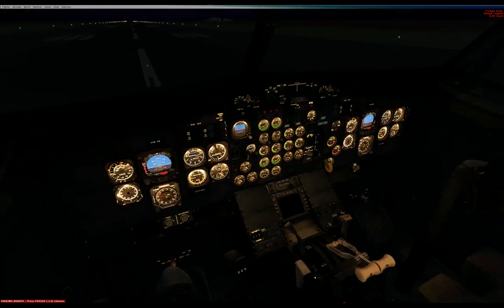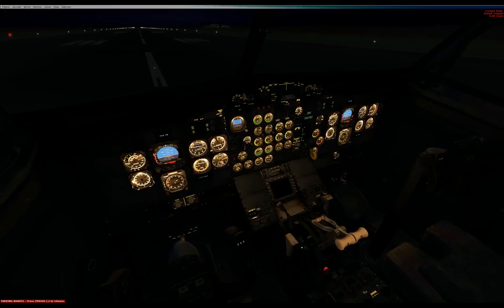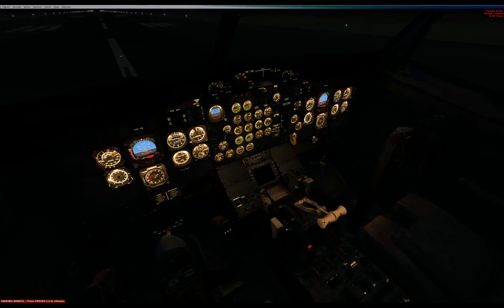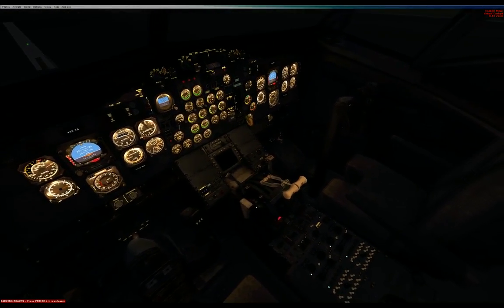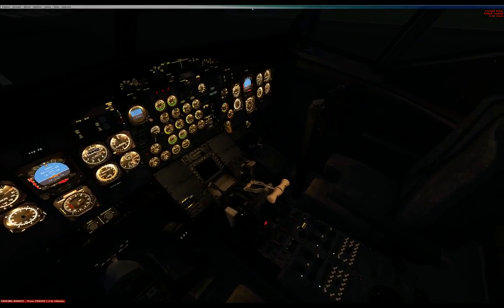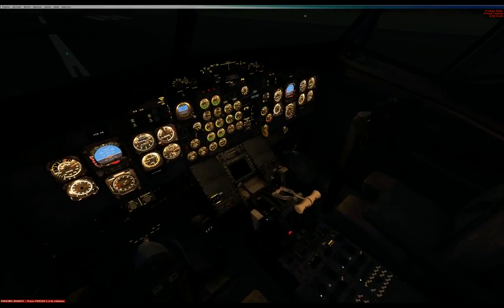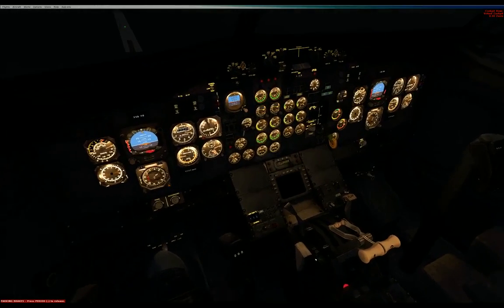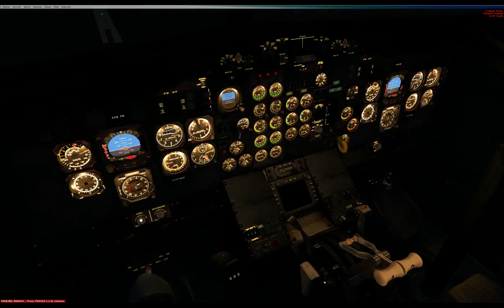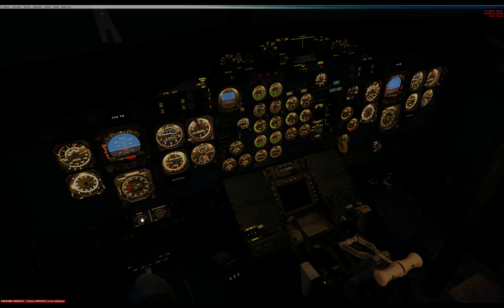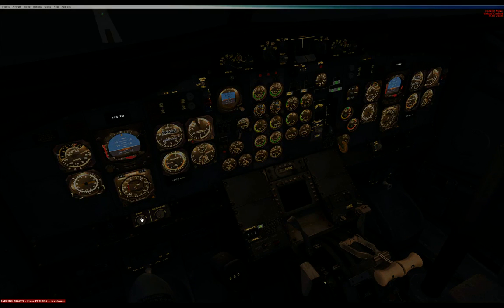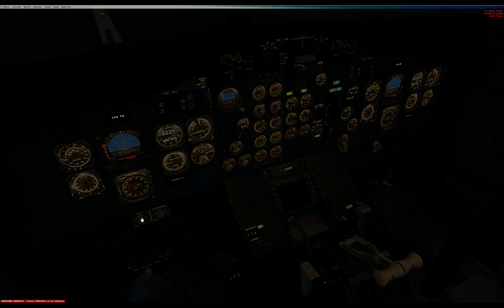I'll zoom in just to give you a better look. And like I said, you can see the ambient light on those throttle quadrants and on the seats. Go ahead and turn the panel lighting off. And the great thing about this lighting is you can customize it to whatever you like, as bright or as dim.